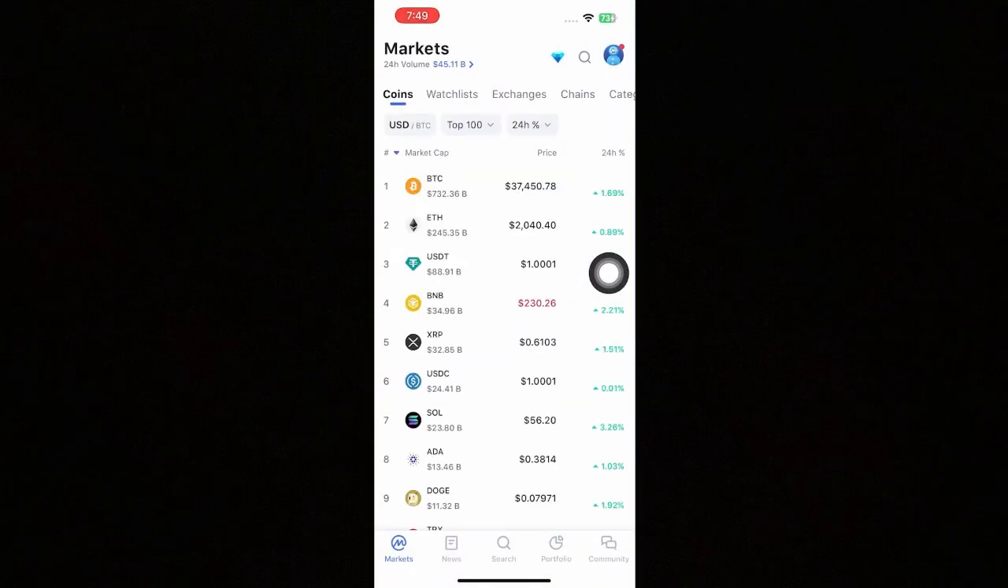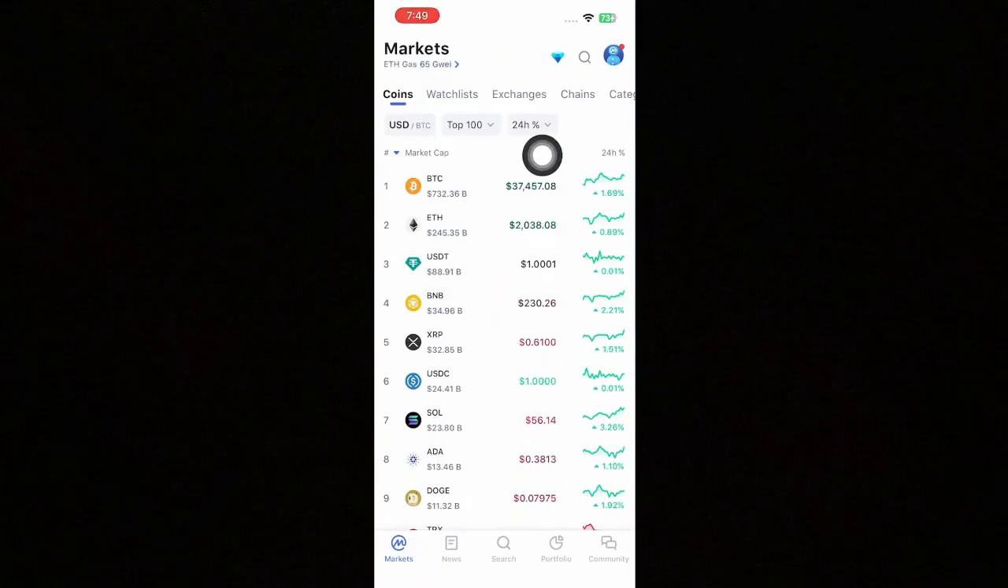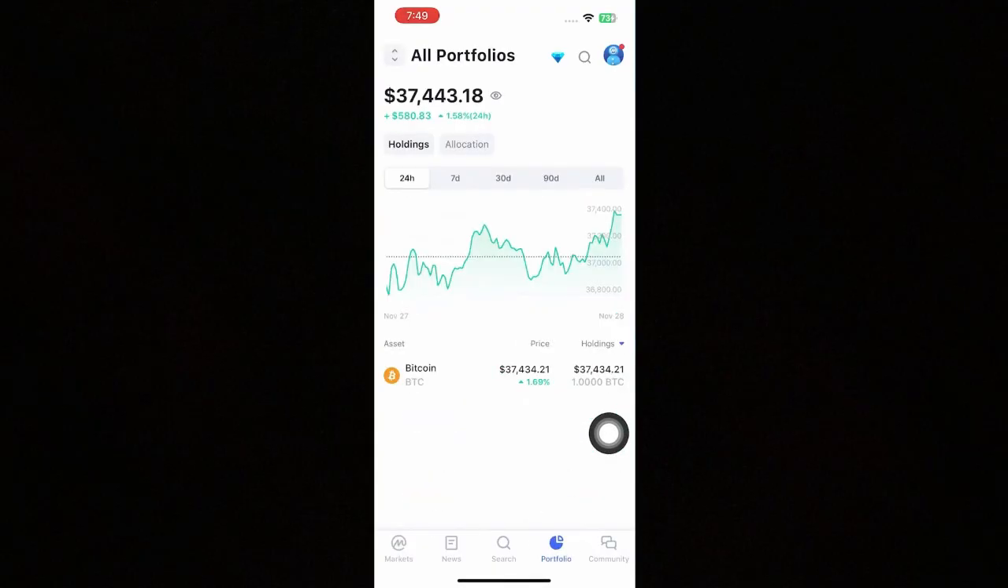First step is to open the Coinmarketcap application. First, open the CoinMarketCap app on your phone. Once inside, tap on Markets from the bottom left corner to view the market cap of various coins.